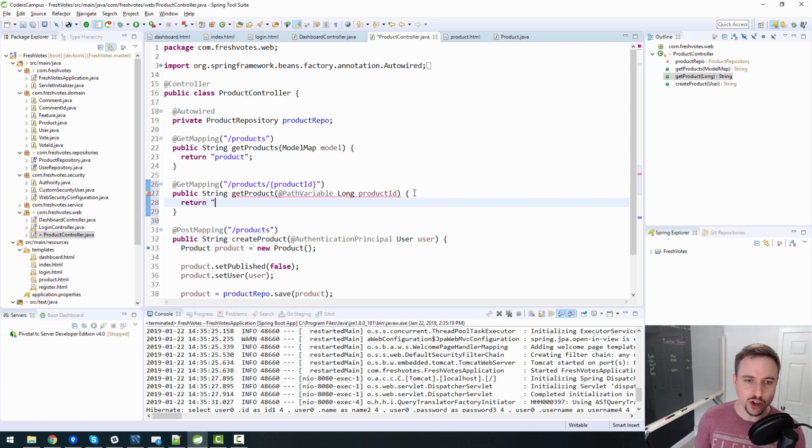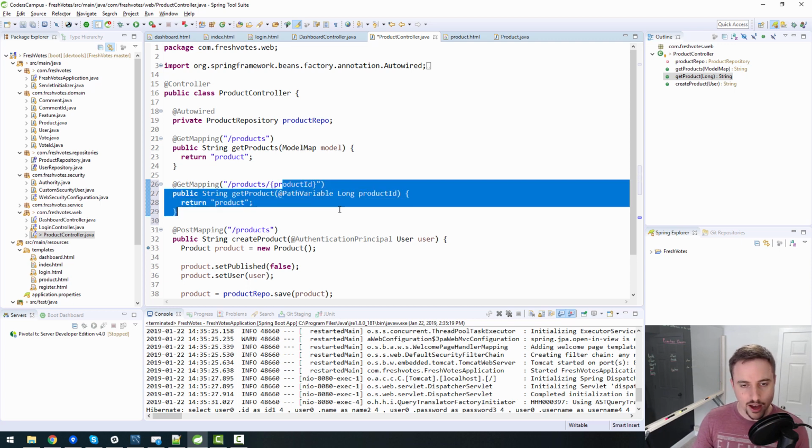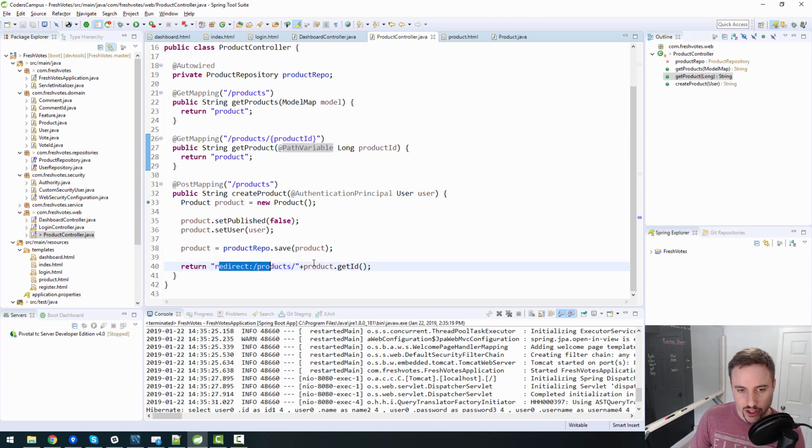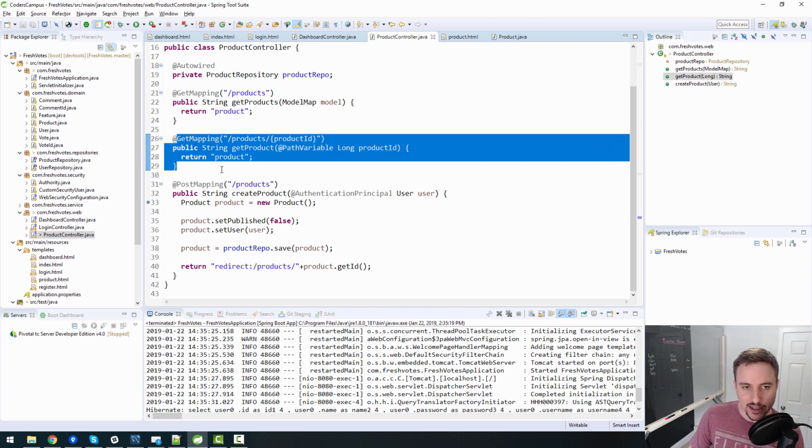Let me just say return product. I don't want to get too far into the weeds. I'll explain this in a lot more detail later, okay? I don't want to get into this just yet. So let me just do this, and we're just doing that because we sort of have to, because we're redirecting to it. I just want to show you that we can redirect to that. We're going to be elaborating on this in the next video, but I'll leave it there for now as is.